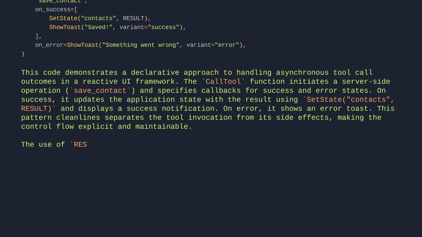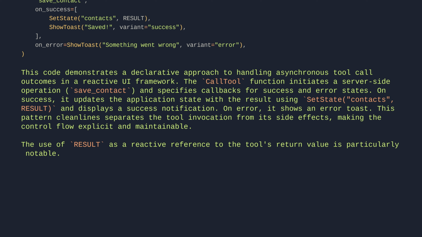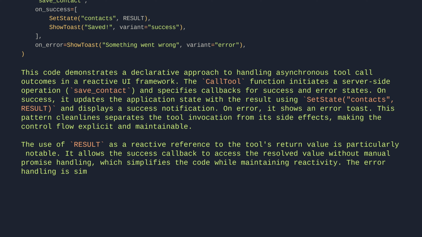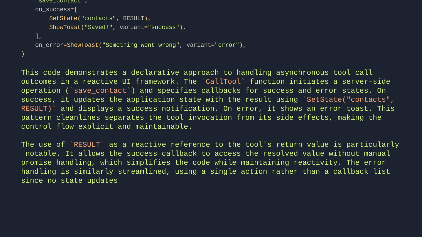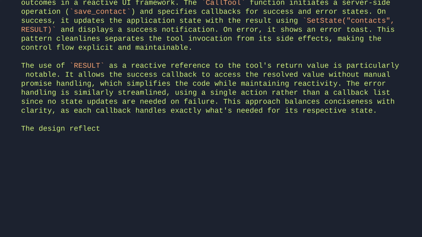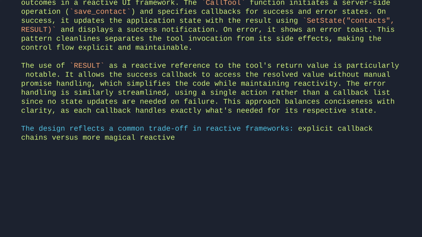The use of result as a reactive reference to the tool's return value is particularly notable. It allows the success callback to access the resolved value without manual promise handling, which simplifies the code while maintaining reactivity. The error handling is similarly streamlined, using a single action rather than a callback list since no state updates are needed on failure. This approach balances conciseness with clarity, as each callback handles exactly what's needed for its respective state.